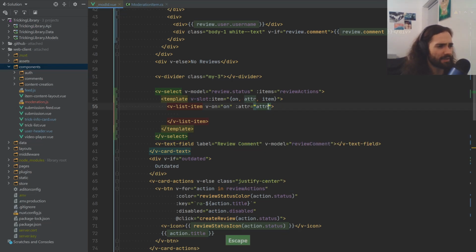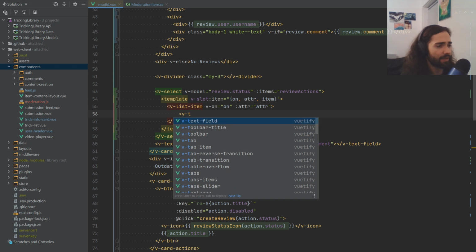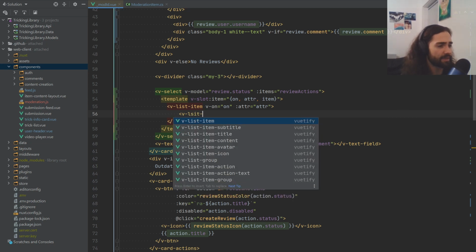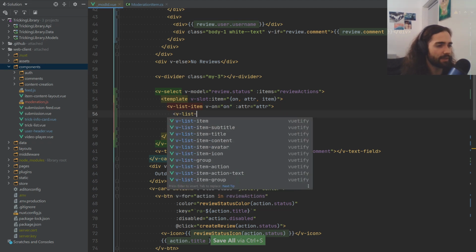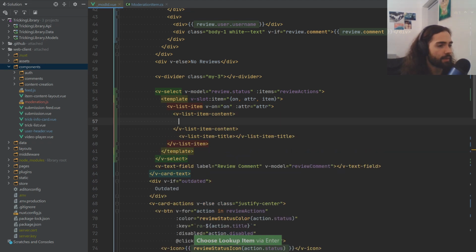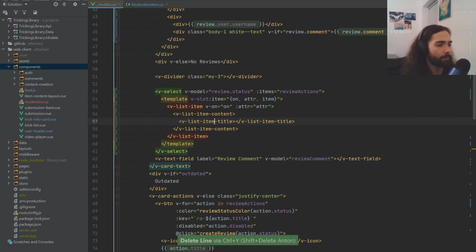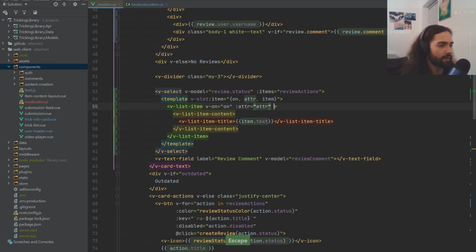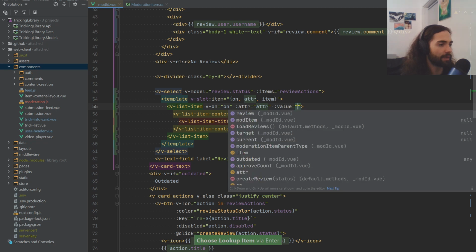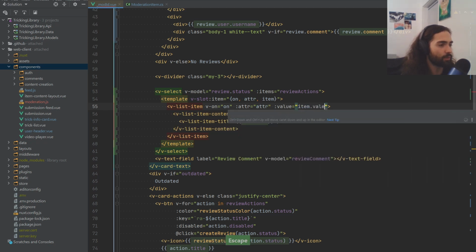I don't know if they have to be attrs or attr, I can't remember exactly, but the point is, I think, that we want the vListItem, the vListItemTitle, and we want the contents as well, vListItemContent. Put the title in here. Make sure that we display it, so item.text, the value that we have on here. Let's make sure that we bind it to the value of the item as well.